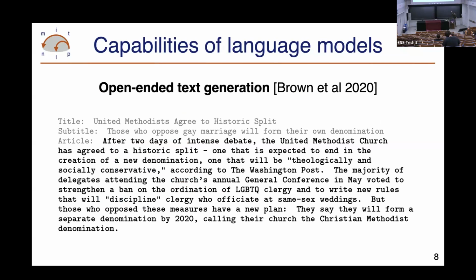So here's an example from what's now an oldish paper, 2020, showing that these models can do real open-ended text generation. So here's a particular language model, and we'll talk more specifically about what these language models are in a minute, but that is being prompted, right? It's asked to predict what text should come next after this text that we have in light gray up at the top of the slide. So we give it the title of a hypothetical news article. We give it the subtitle of a hypothetical news article. And then we ask it to generate the text of the article itself.